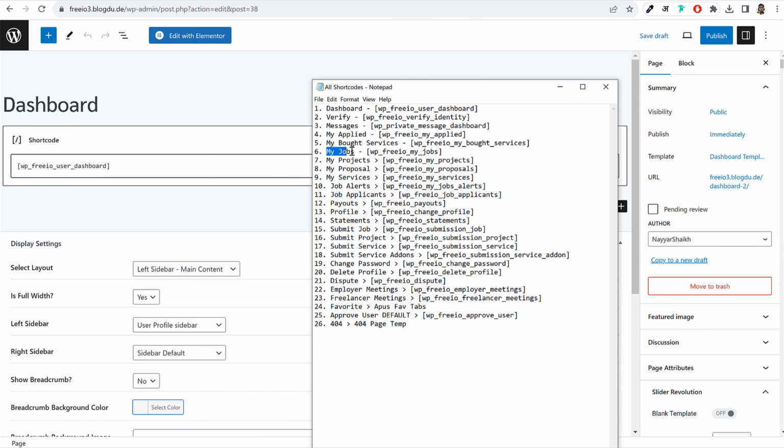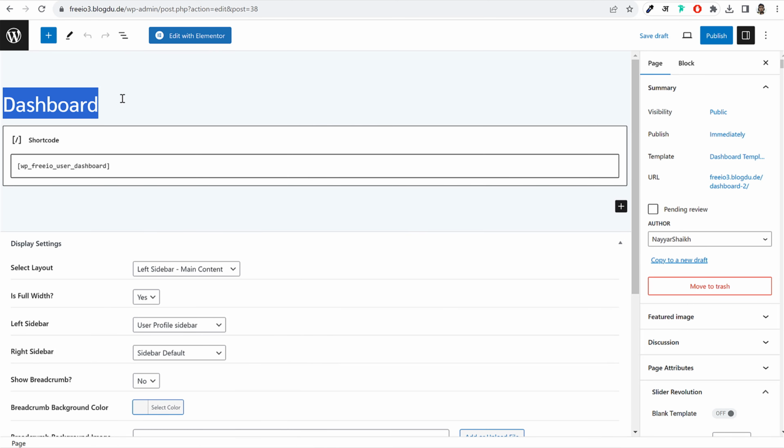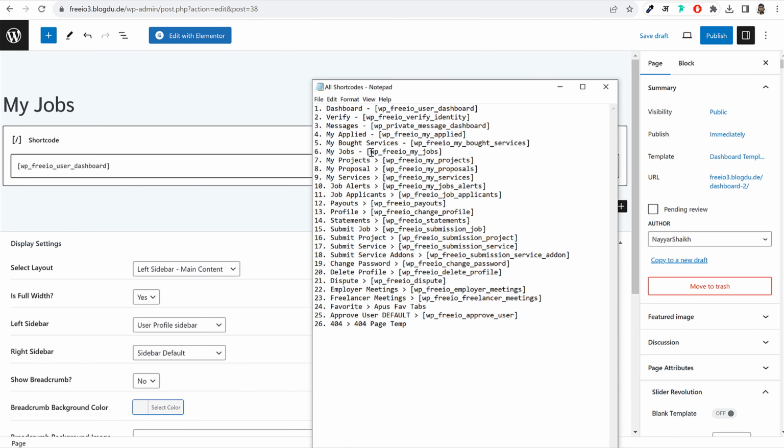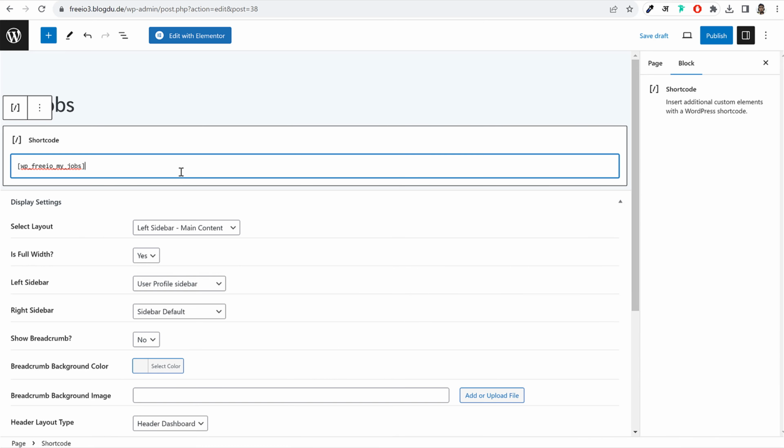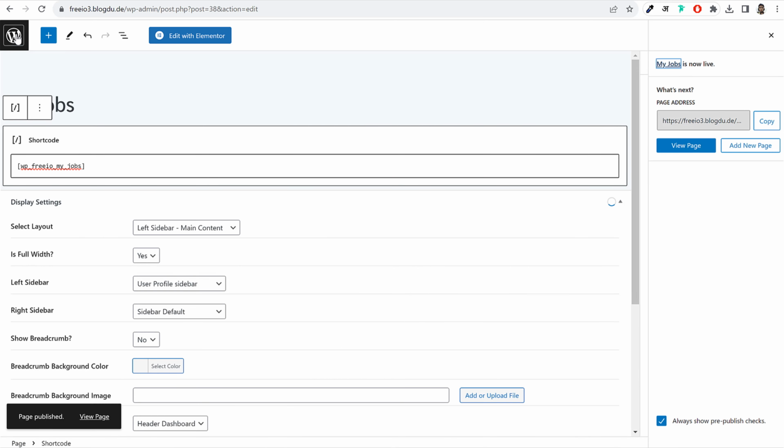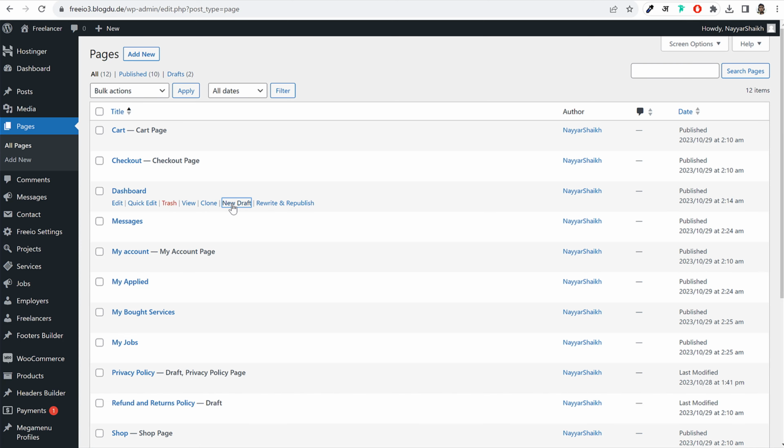Then we have my jobs. In fact, this page is not required, but still I'm creating it. And this is the shortcode, my jobs. Settings all same. Publish it. Come back, dashboard, new draft.